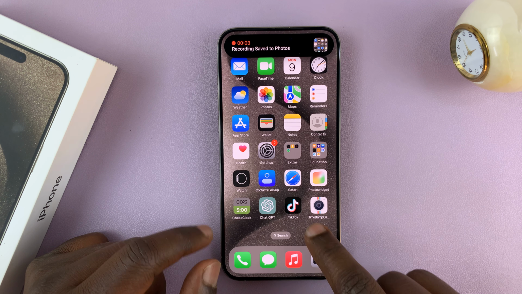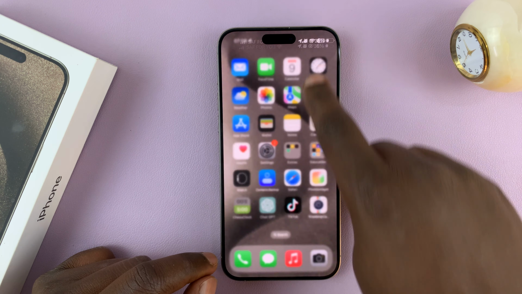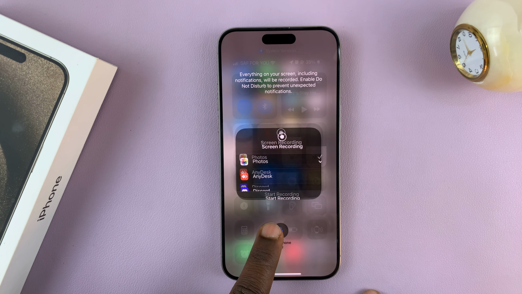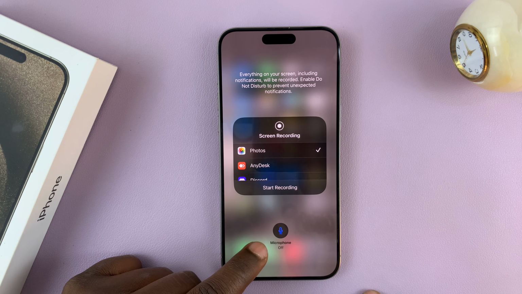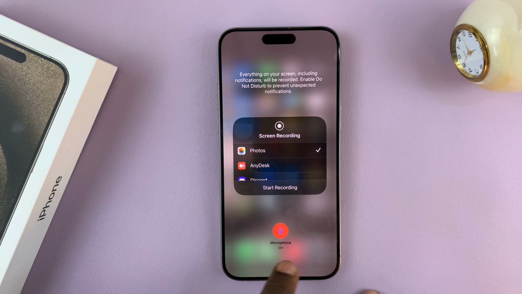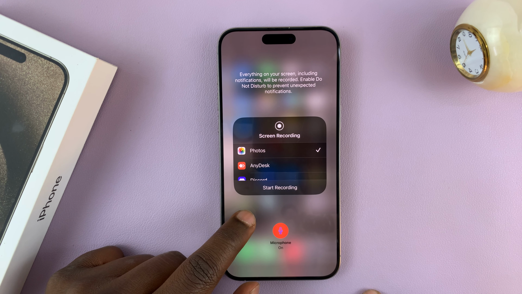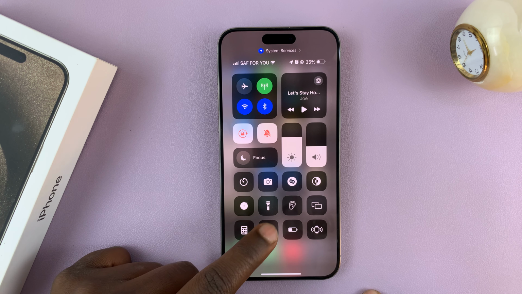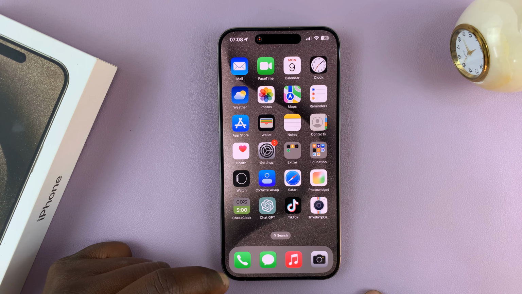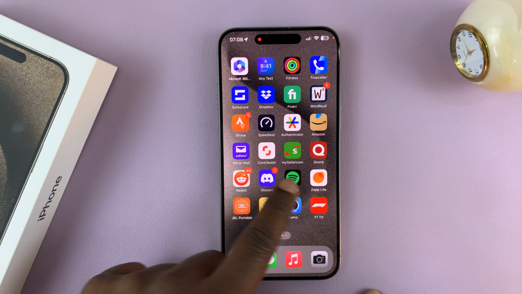If you want to make sure you record with audio, just swipe down, and before you press, just long press on it to give you this menu, and then you should see microphone off, which is normally off by default. So make sure that is turned on. It says microphone on, that icon is now red, and now you can tap on empty space and then start your recording, and that's going to record the screen recording together with audio from your microphone.